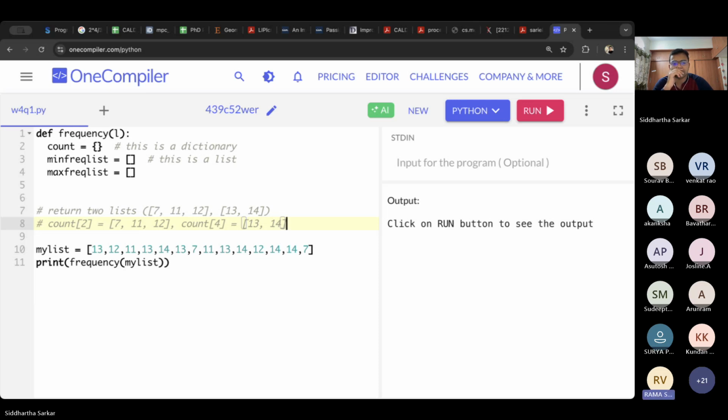Okay. 13 goes to count of 1. Next 12 also goes to count of 1. Let us start from the first number. 13 goes to count 1. 12 goes to count 2. Count 1.